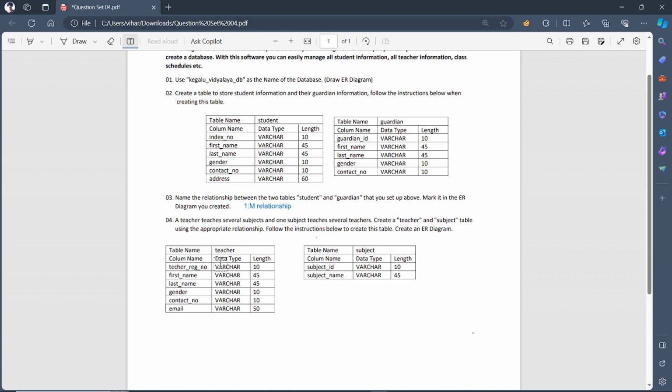The fourth question: a teacher teaches several subjects and one subject is taught by several teachers. Create a teacher table and a subject table using the appropriate relationship. Follow the instructions below and create an ER diagram. Evidently these two tables have a many-to-many relationship, as one teacher teaches several subjects and one subject is taught by several teachers as well. So we can conclude that these two tables have a many-to-many relationship.